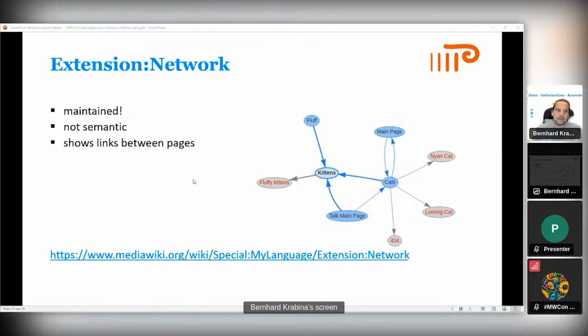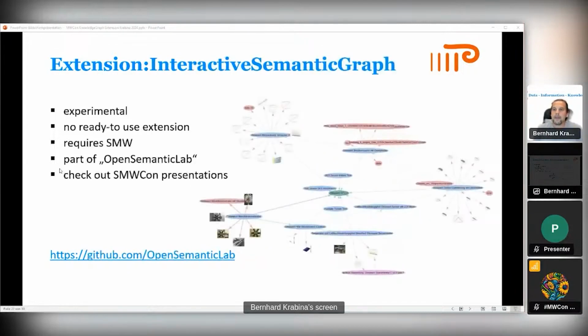So quite similar to this external feature, the external URL that I've showed you. This basically shows what pages in your MediaWiki link to other pages, not more. So no semantic here, but a nice extension that is maintained.